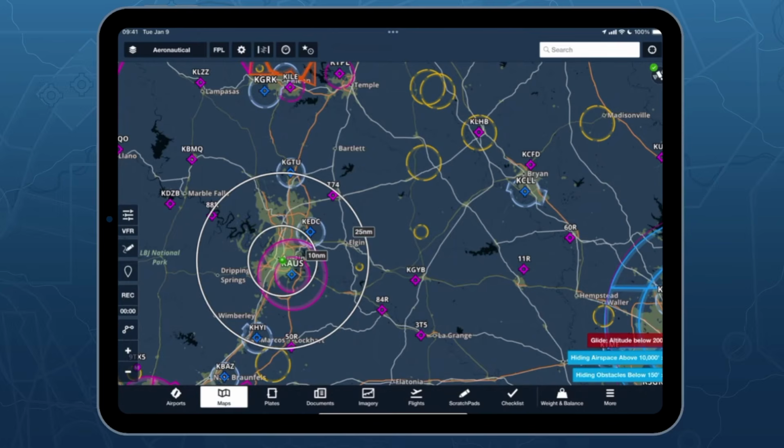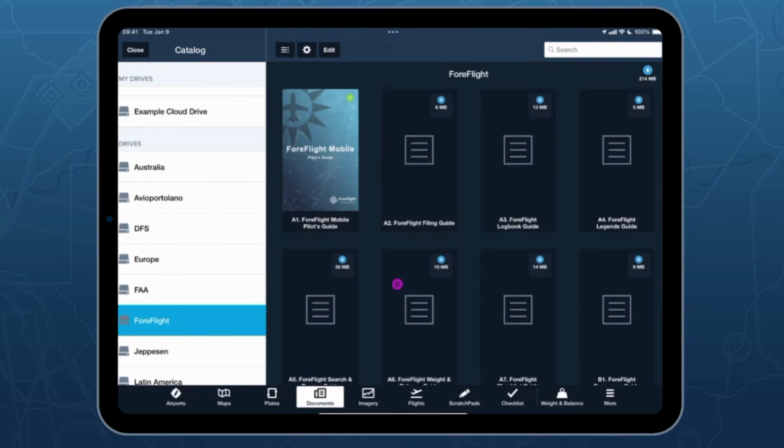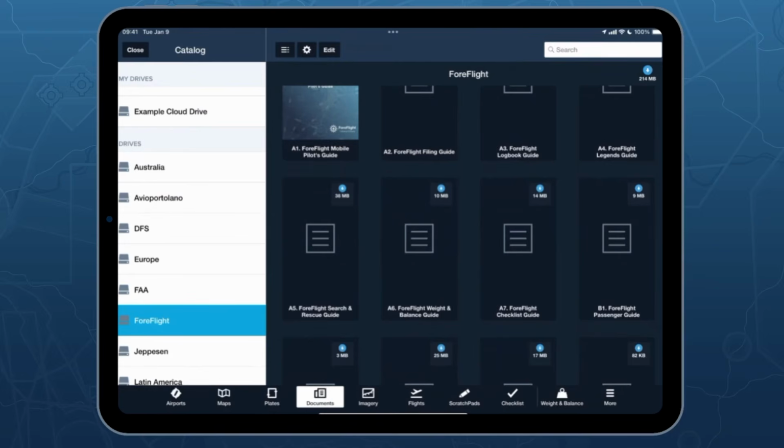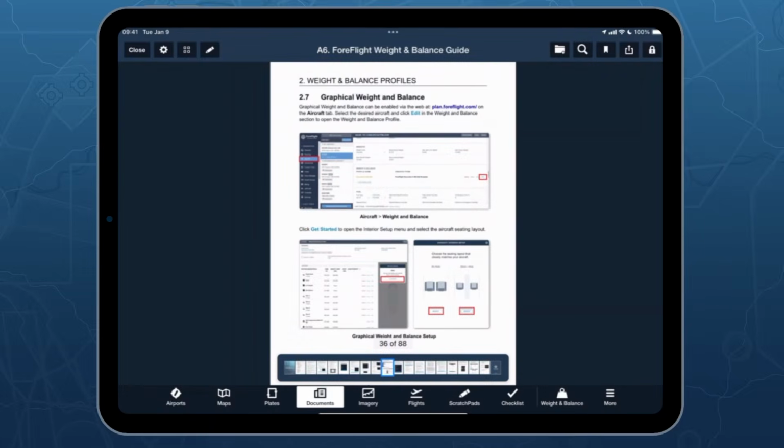One of the ones I wanted to show was just to make sure you understood what I was talking about with how to access the weight and balance guide on ForeFlight Mobile. It's going to be in our Documents tab, in the ForeFlight Drive. So at left, you can see my ForeFlight Drive is highlighted. You may have to scroll down a little bit, but you'll see the ForeFlight Weight and Balance Guide. I'm going to download that. Hopefully it doesn't take too long. Once this opens up, this is probably the simplest way to get started.